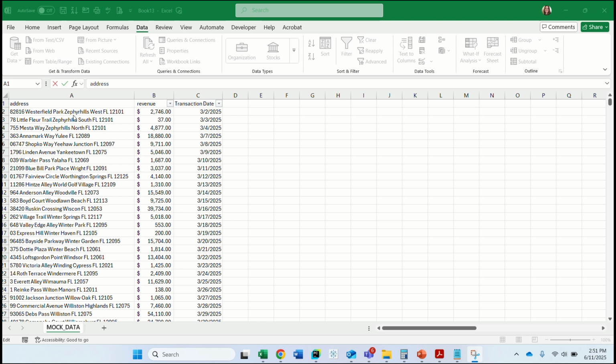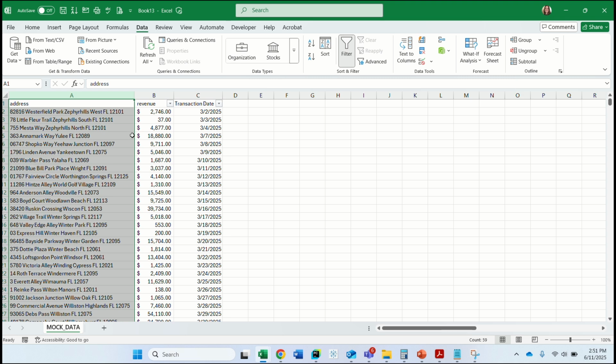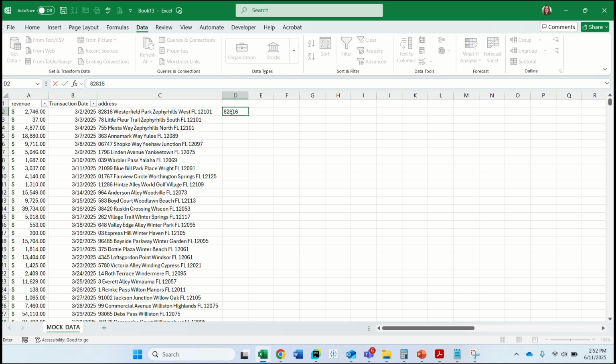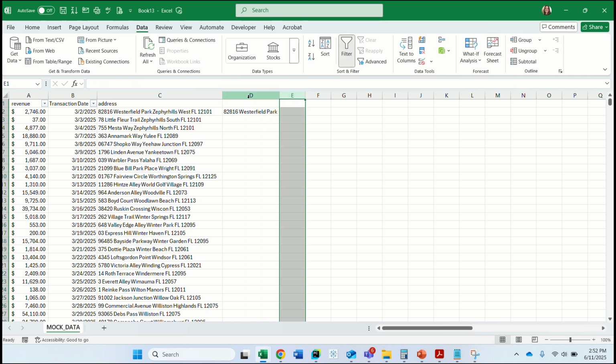So the easiest way that I have found to break apart this data is to first highlight column A, move it all the way to the right so that we can break apart the data to the right of it. And then we're going to start typing in the cell next to the first address, D2 in this case, just the address piece. So 82816 Westerfield Park. And that's the only part of the address we're trying to pull out.